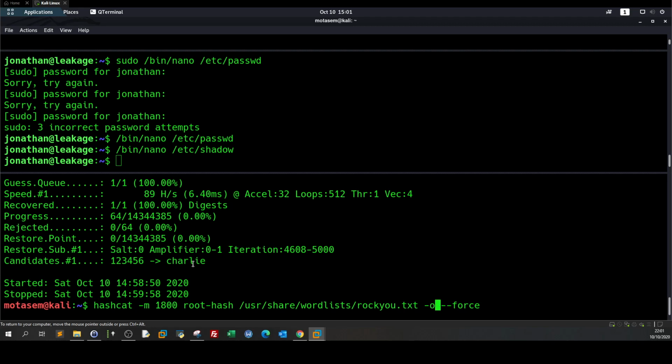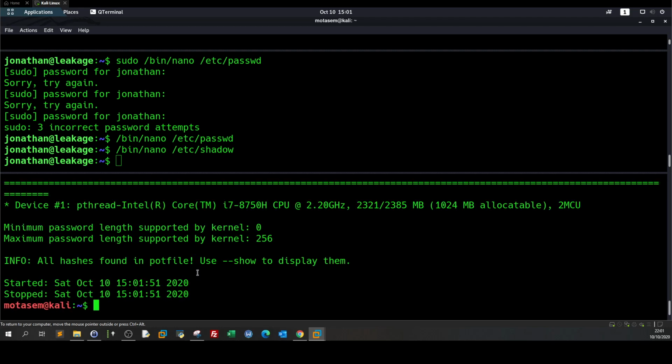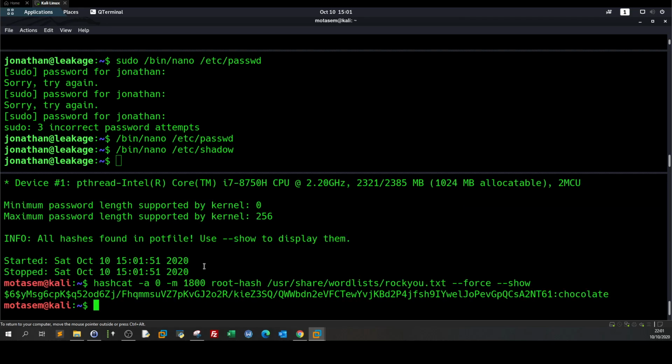Let me remove these options. I don't want to use the dash O. So here, if I used dash A0, okay, so hashcat dash show. Okay, so the password has been cracked, the hash has been cracked, and the clear text password is chocolate.